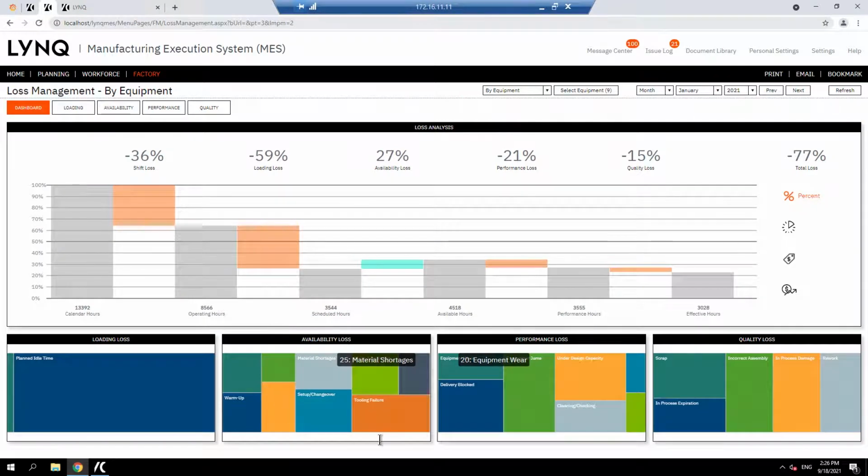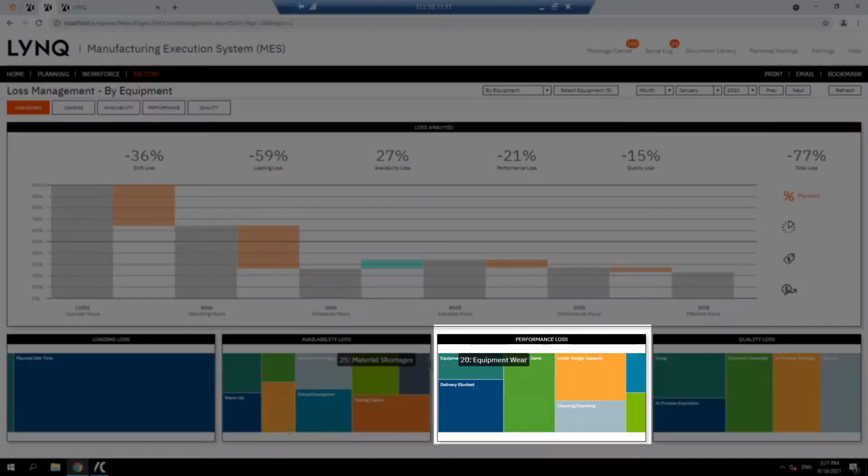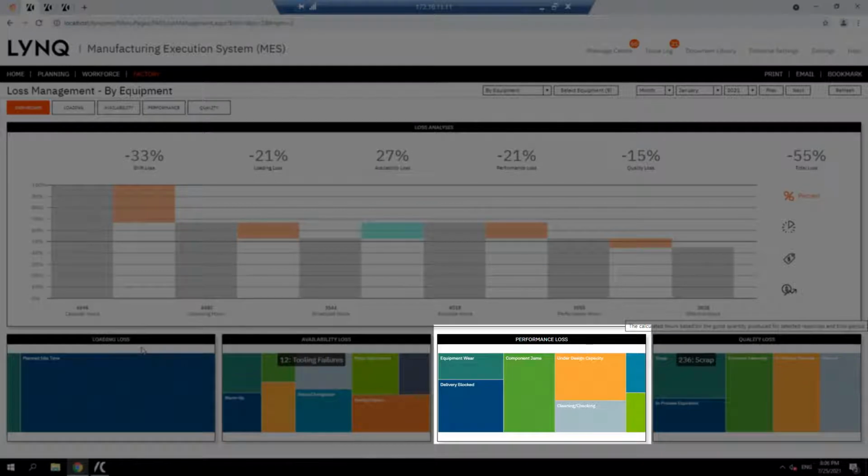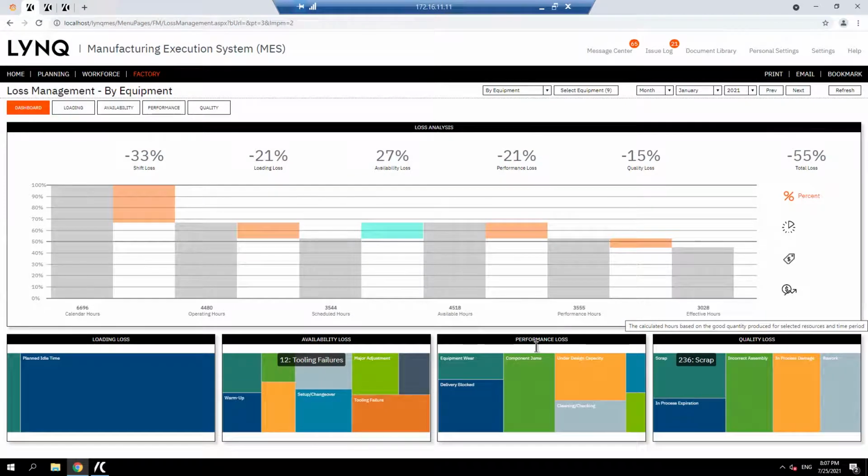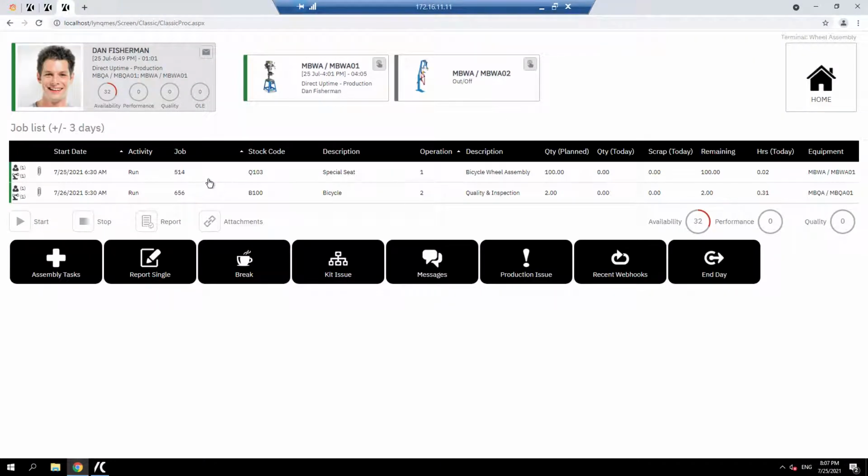Unplanned loss is visualized within the loss management report. Okay, so let's take a look at efficiency loss, also known as performance loss. Efficiency compares input versus output, and as such you need to report these to be able to measure it. So let's go to the workbench, and we're going to report production.